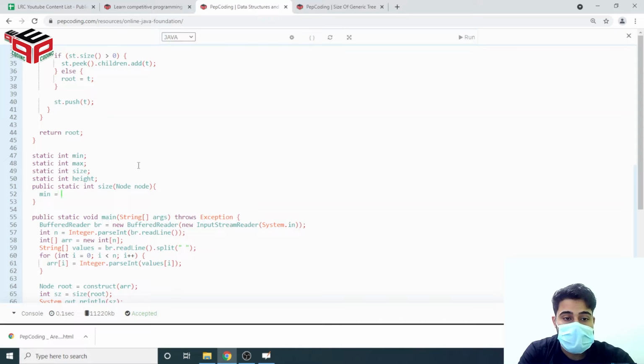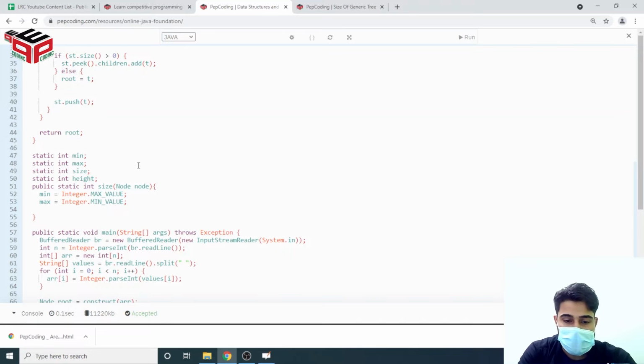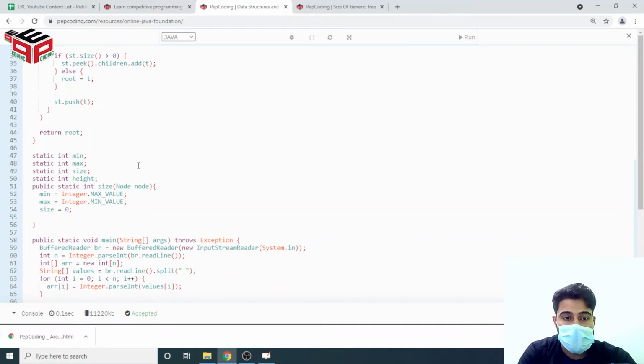The min gets initialized with Integer dot max value, similarly max gets initialized with Integer dot min value. We know why I'm doing all these things. And size gets initialized with 0 and height gets initialized with 0.